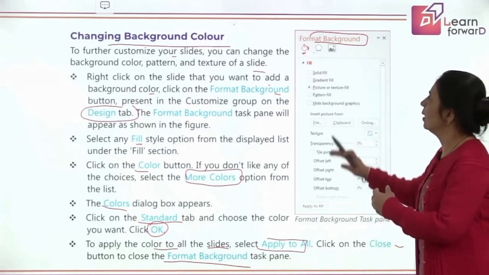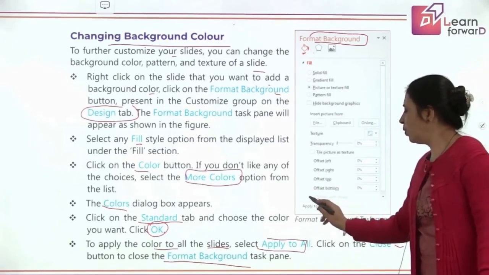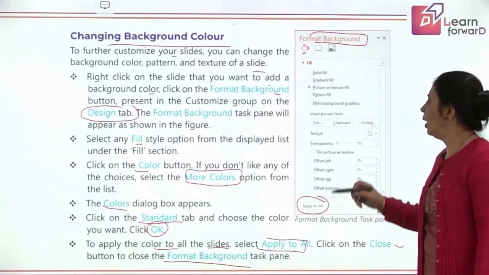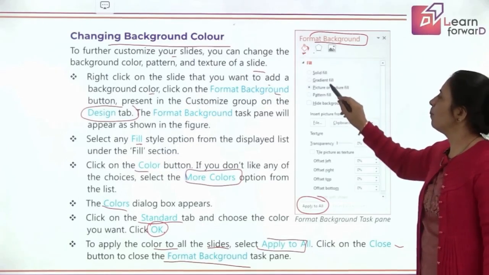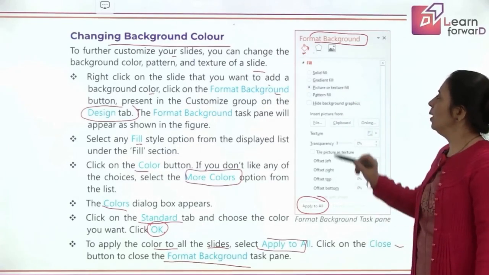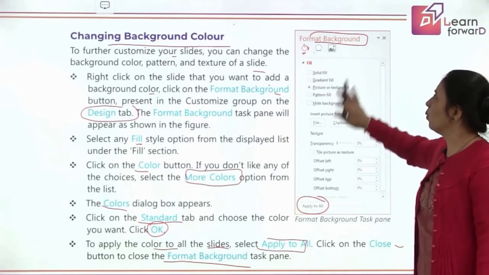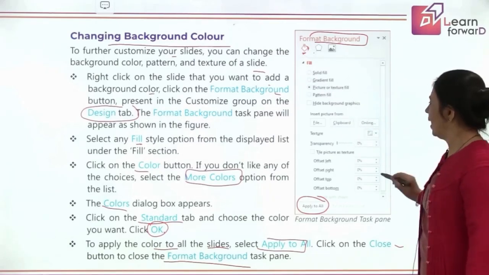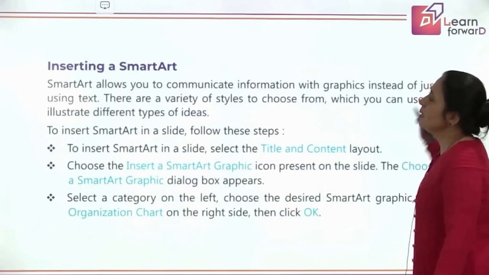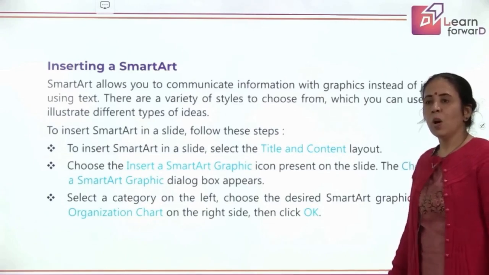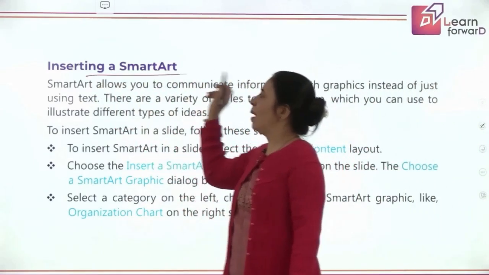So these are the steps which are going to be applied. Finally, when you click on apply to all, you can do the settings from here, what type of color filling you want to do. It can be solid, gradient, picture or texture. So whatever you want to do, you can select it from here and it can be applied in a single go.